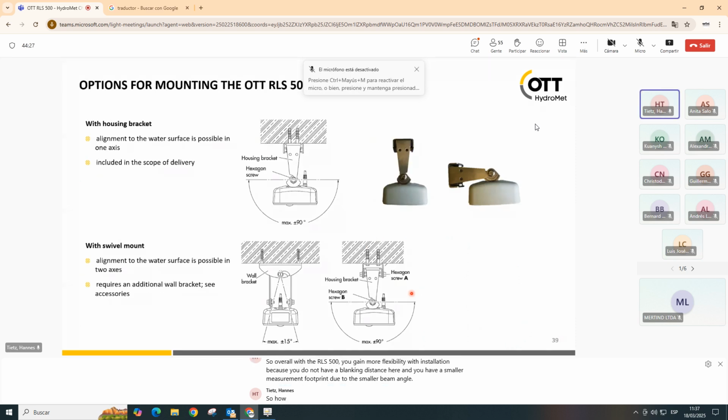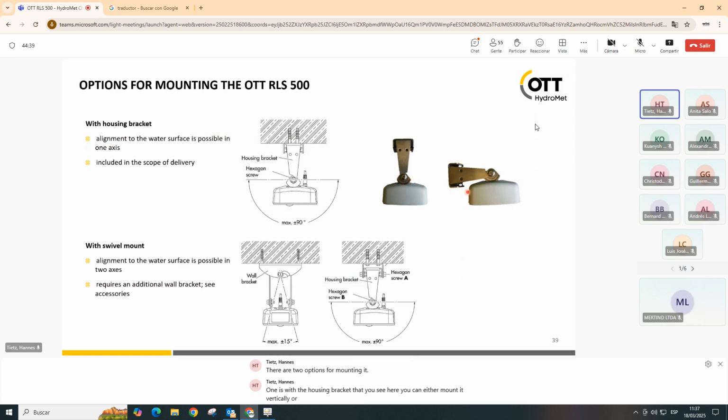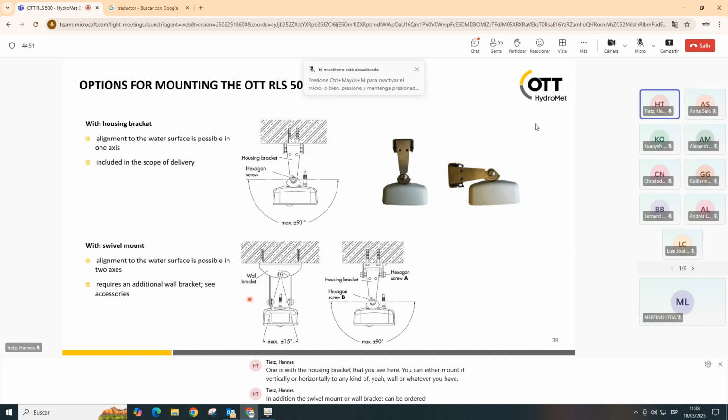So how to mount the RLS 500? There are two options for mounting it. One is with the housing bracket that you see here. You can either mount it vertically or horizontally to any kind of wall or whatever you have. In addition, the swivel mount or wall bracket can be ordered as an accessory.